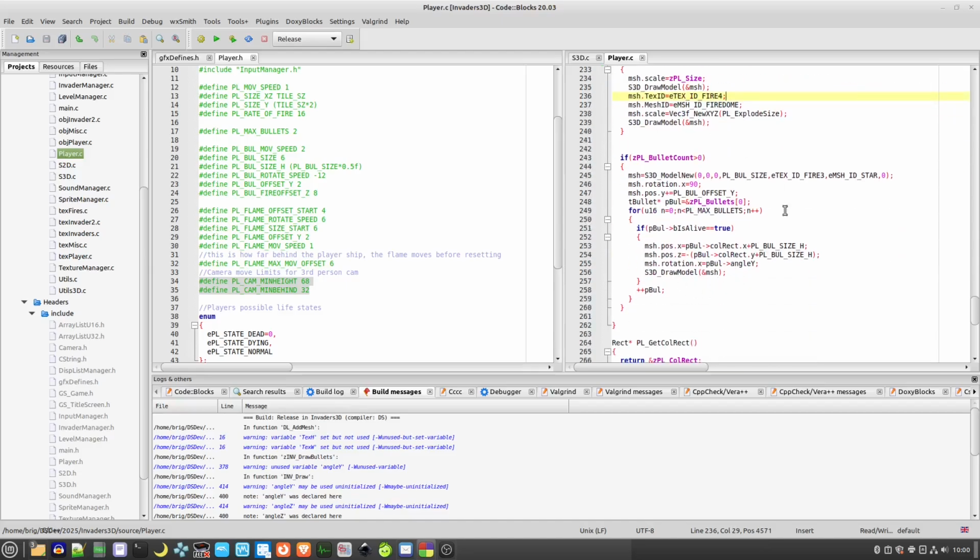And then the bullets have their own sort of draw thing here. Again, they work similar to the Invader bullets. They're pretty much the same. Probably should have had a bullet manager, but that would complicate things a bit more.